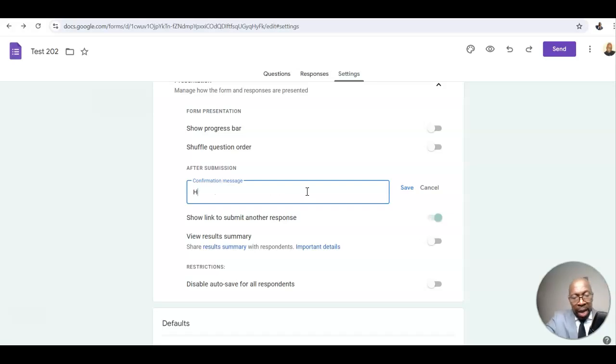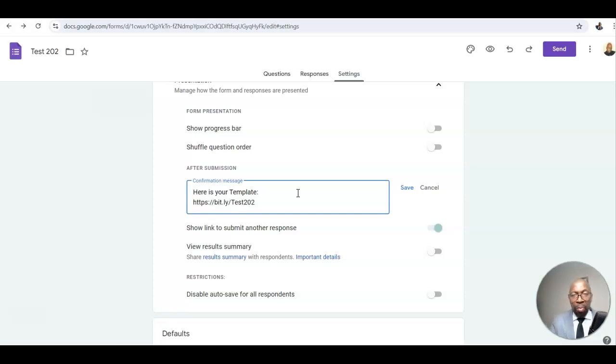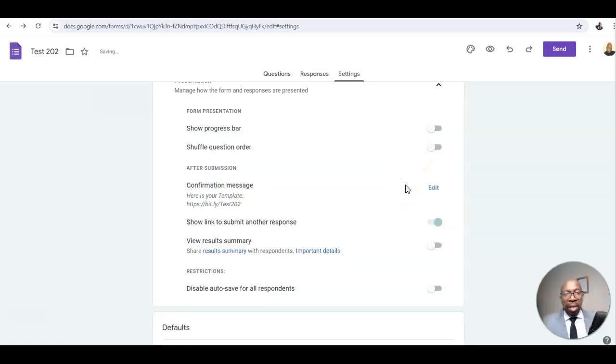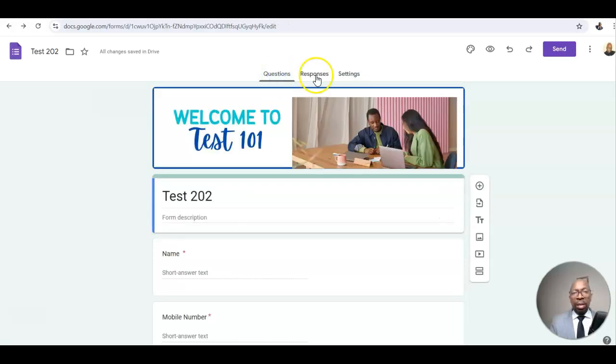I say, oh, here is your template. Okay, so I'm going to paste that link. Boom. That's it. There. And then save. That's it. So when somebody completes the form, the confirmation message will automatically give them the template link and they can download it.